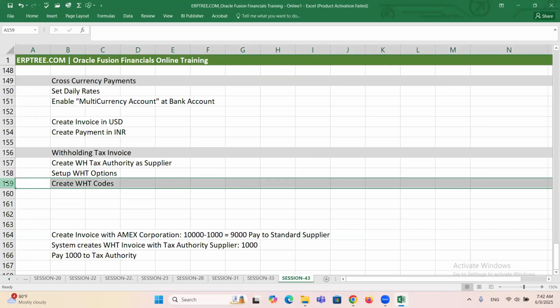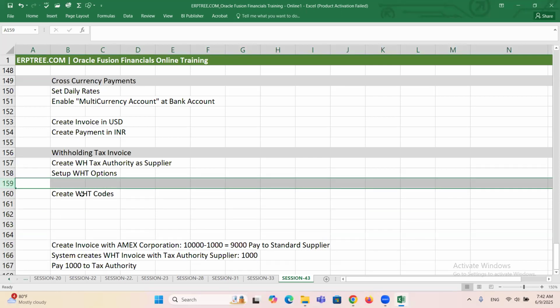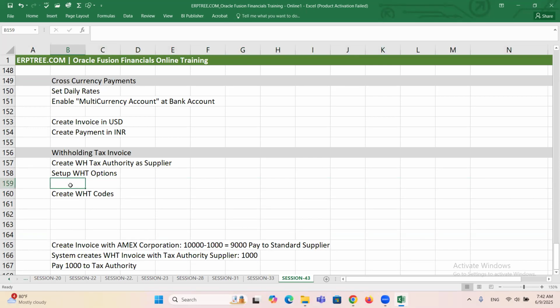And before that, let's create a payables calendar. It is not mandatory. Let's create it so that we can discuss. Create payables calendar. Okay, create payables calendar for withholding tax purpose, and create withholding tax codes.